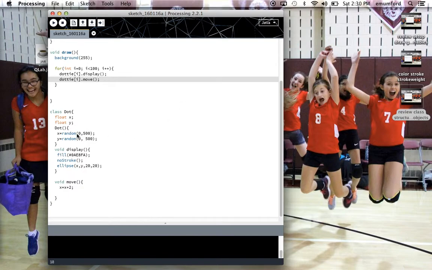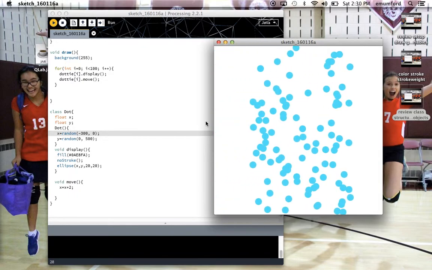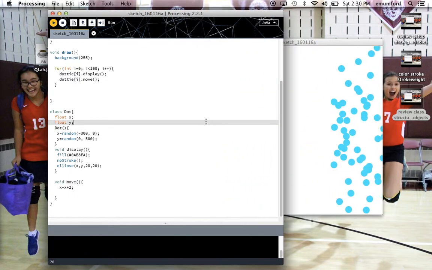Just a note, if I want them to start off screen, I'm going to come down here in my class and look at my parameters for my randomness. If I want them to start off screen and then slowly move on screen, instead of them starting out between 0 and 500, I'm going to have them start out maybe between negative 300 and 0, so they're all off screen to the left of where the output window will be, and then they move on screen. Just a little aside.